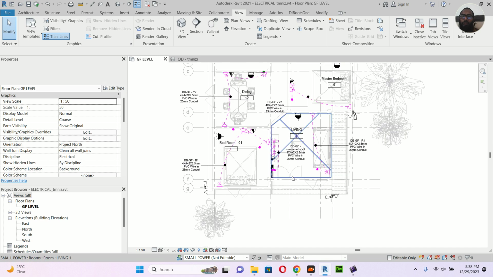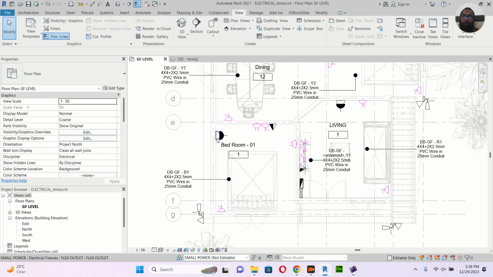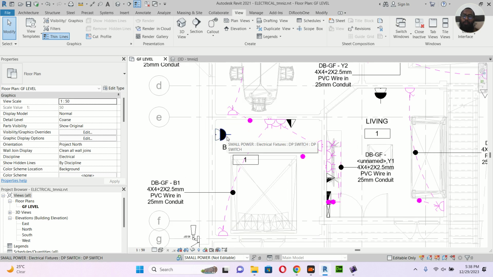So now we have all the outlets. So what we will do extra, we will model one isolator. Why do we need an isolator? Because we have a split unit here. Okay, that's why we provided one flex outlet, one DP switch. So there will be an outdoor unit above the roof or on the ground floor outside of the house. This outdoor unit needs power. So we normally provide a 20 ampere single phase isolator.